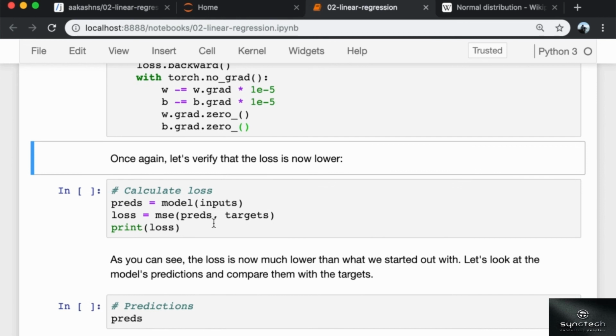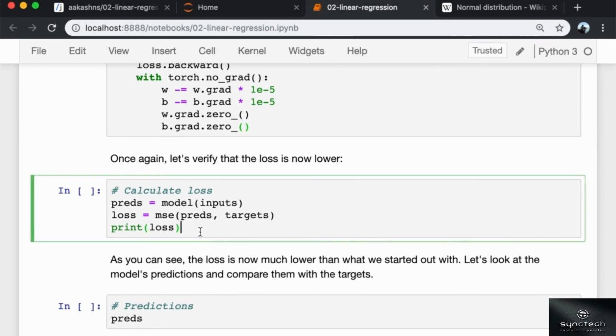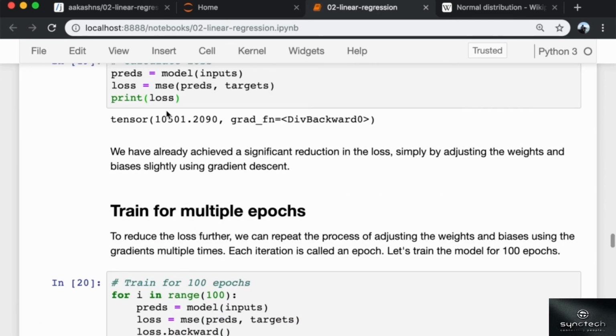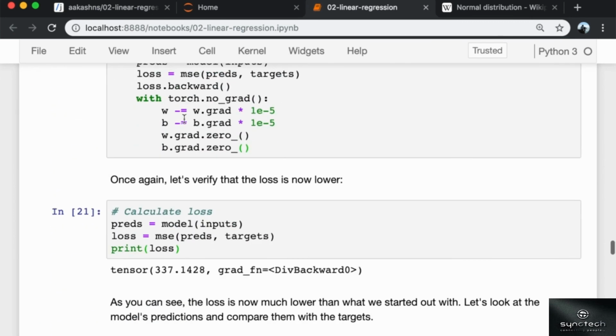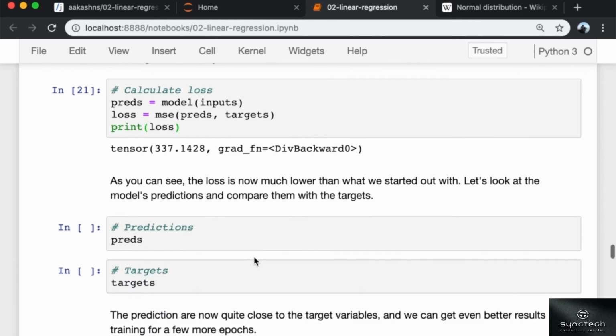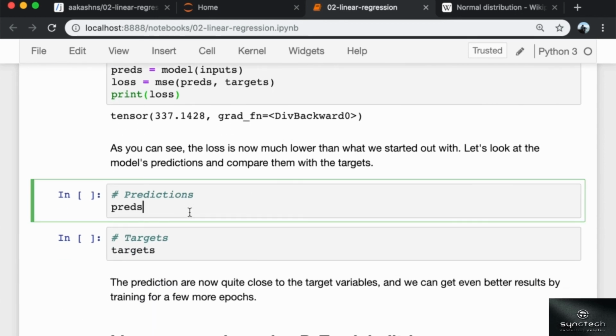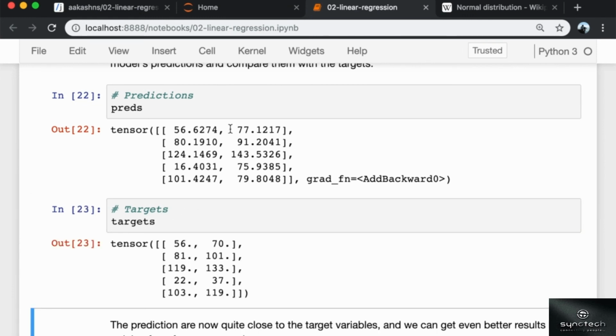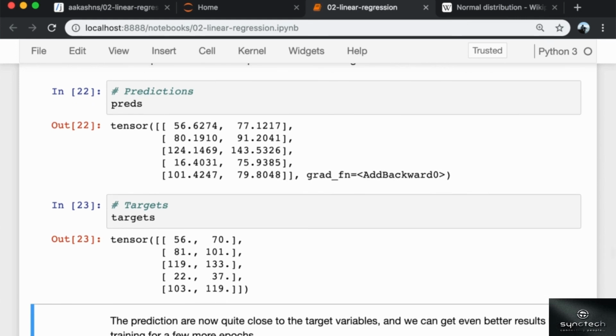Okay, now once again let's verify that this loss is now lower. That's great. So our loss has come down from 10,501 to about 337. Right, as you can see, the loss is now much lower than what we started out with. And let's look at the model's predictions and compare them with the targets. So these are the predictions of the model and these are the targets. Clearly our model is now doing a really good job. The predictions are now quite close to the target variables and we can get even better results by training for a few more epochs.